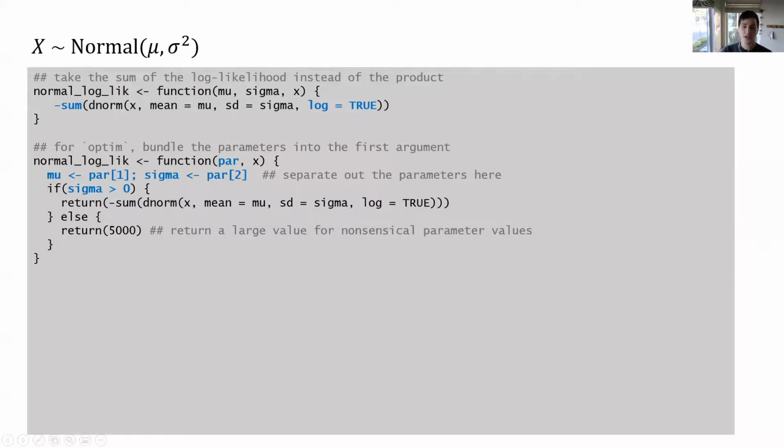There are packages that we can install if we'd like to do constrained optimization. That is, if we'd like to just tell the optimizer not to even try parameter values that don't make sense. But we really don't have that luxury with base R, so we're just going to return a really big number for parameter values that don't make sense.